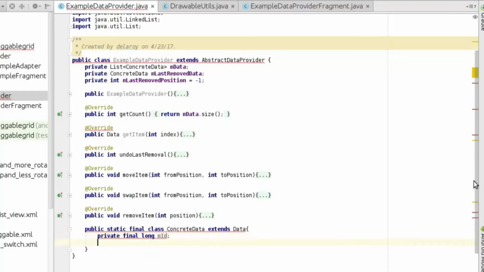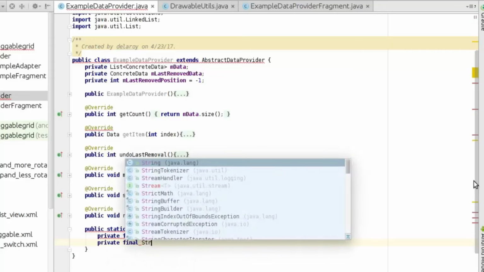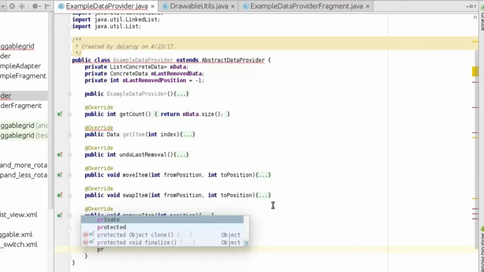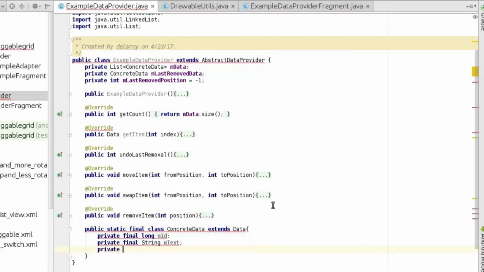mID, private, m string text. Private final long. We have another private integer mViewType, private boolean mPinned.